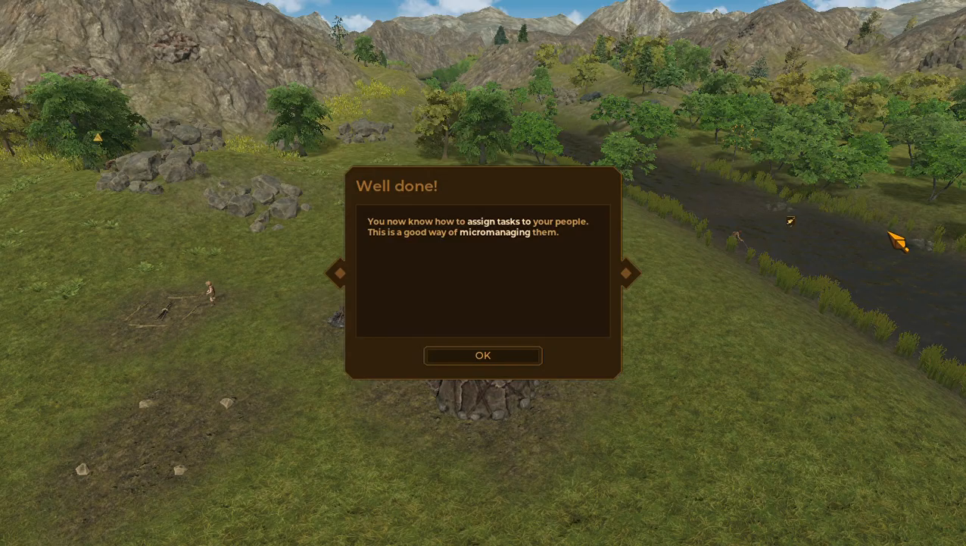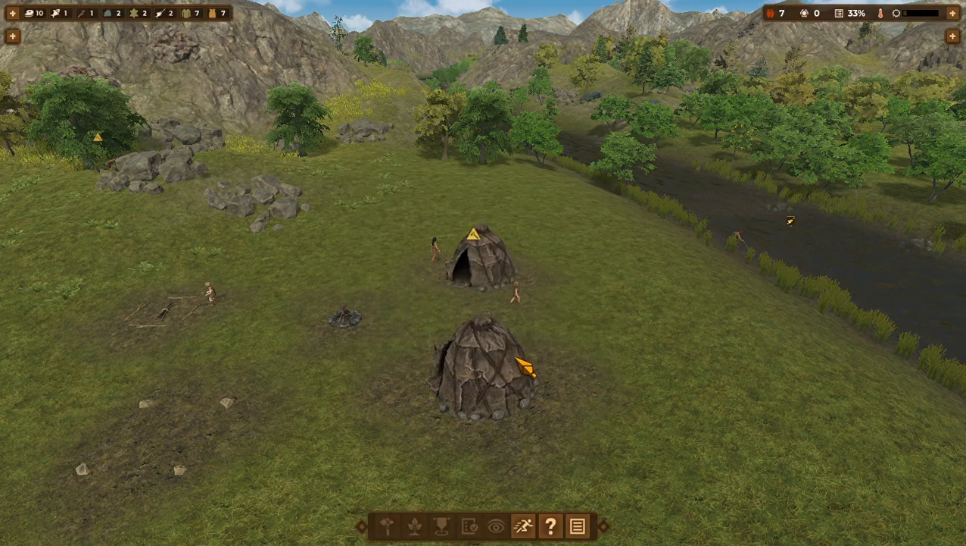Well done. Now you know how to assign tasks to your people. This is a good way of micromanaging them.